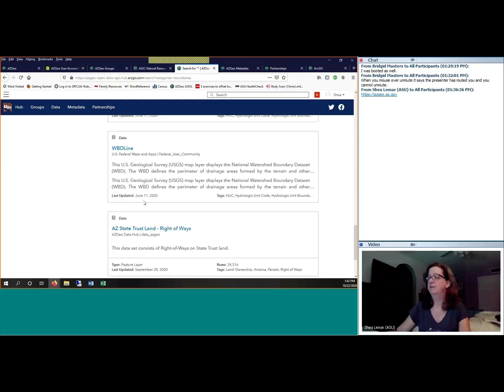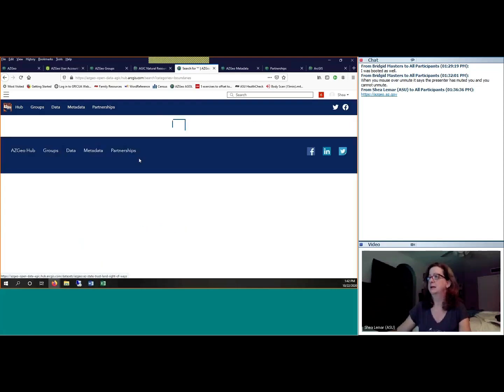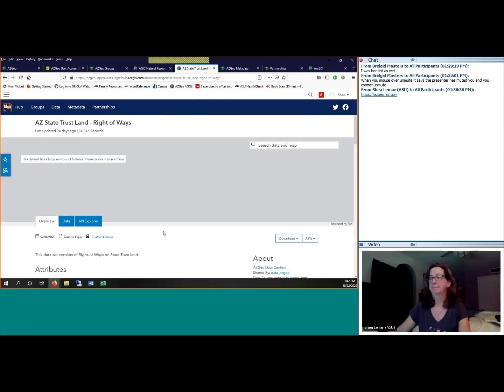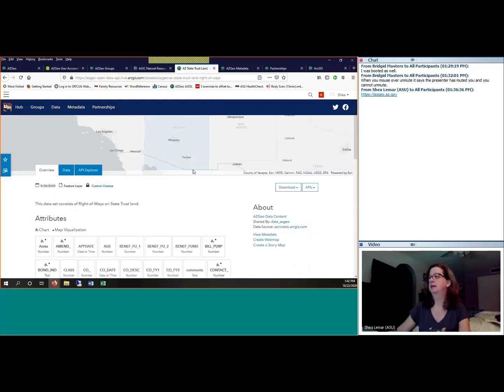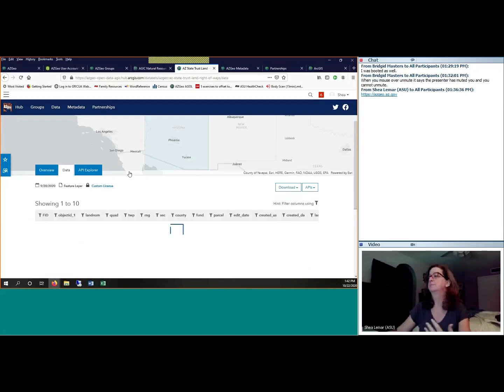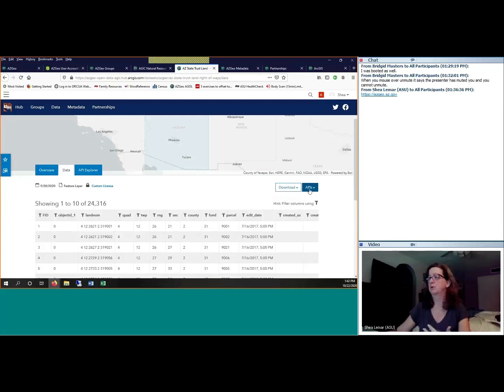And then if I want to know more about this data, I can click here. And I can get the attributes. I can see where it is. I can download it in different formats. I can see the tabular data. I can see the API, so I can bring it into my different applications as a service.